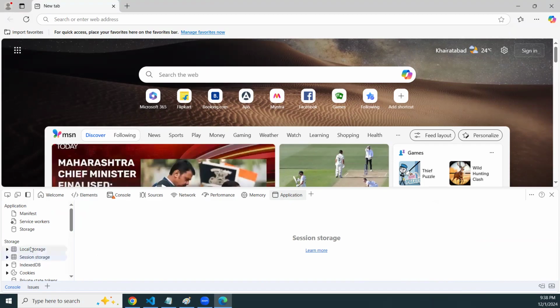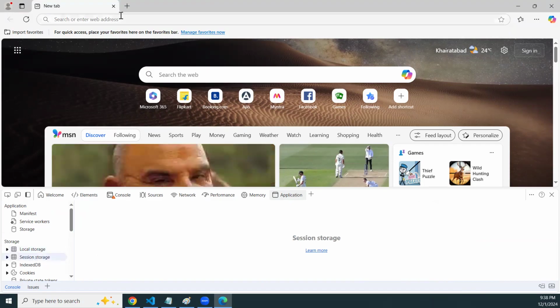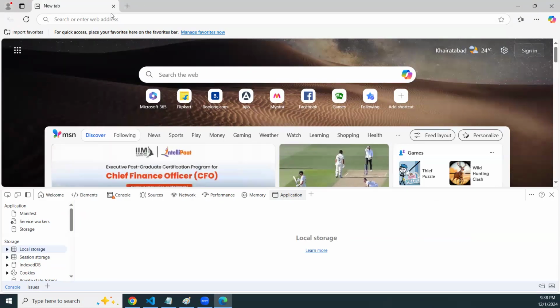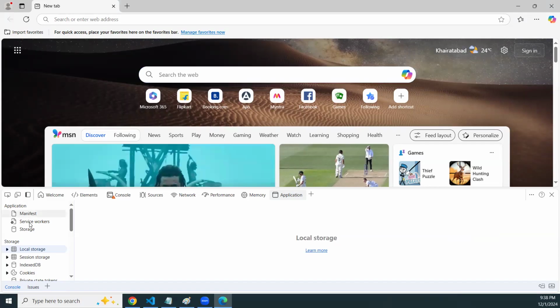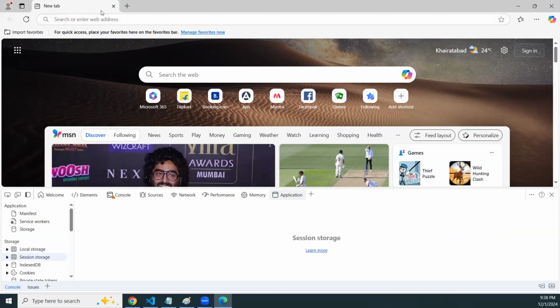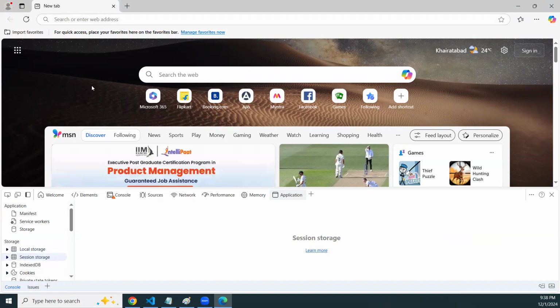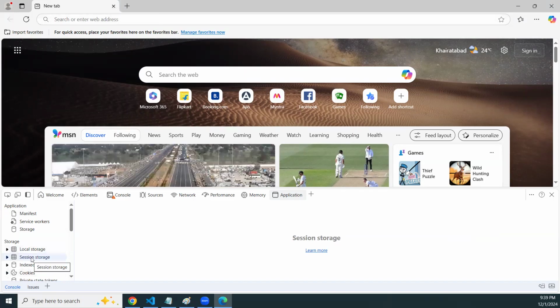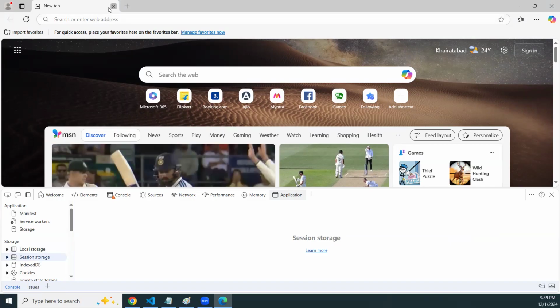What is the difference between local storage and session storage? Whenever you close the tab, your session storage should be deleted. If you are storing data in local storage, even if you close the tab or the browser, your data is available in local storage. In session storage, whenever you close the tab, your data should be deleted. Very good.